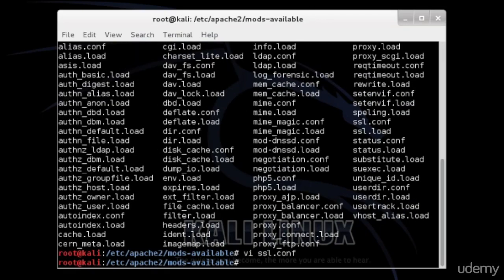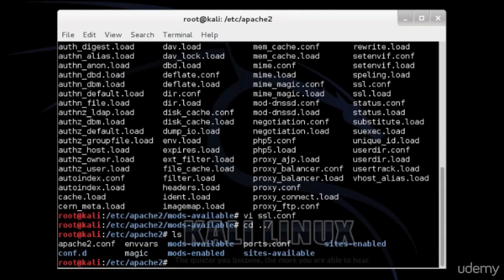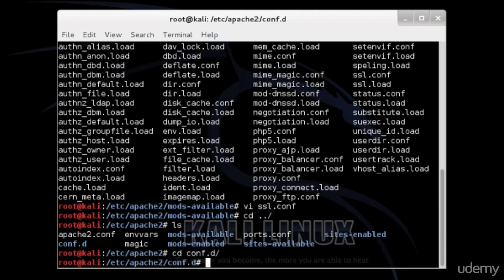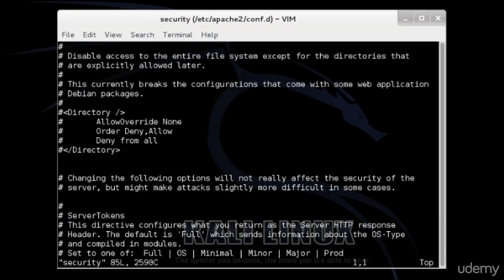I'm going to go back one directory, and I want to go to the conf.d directory and list here what I do have. So let's see what I have. So right here is called security. Let's check out the security file. Here are the security settings of the Apache server. So this is good. This is going to help us see how we can lock it down.